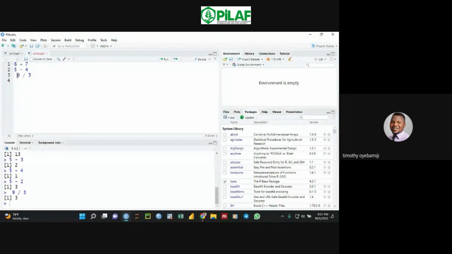Now you can see here, there's a white space here. R does not really interpret white space. So while I can have white space between my commands, I can also decide not to have white space between my commands. It's still going to run it for me with white space or without white space.